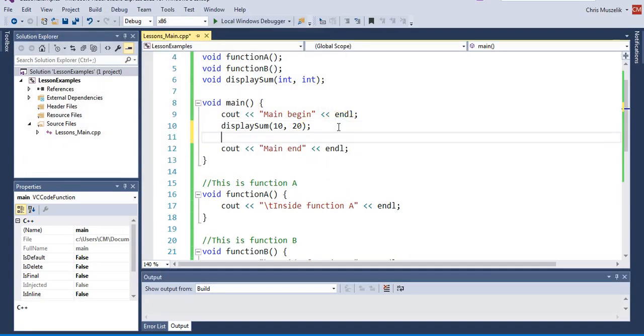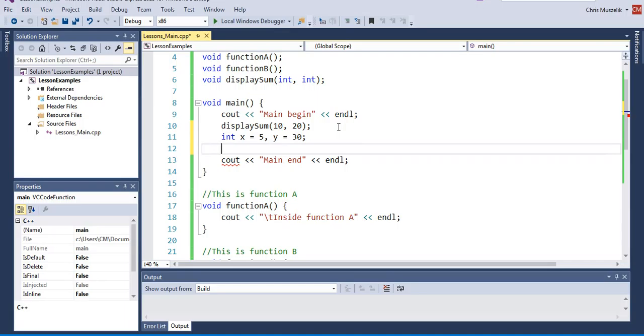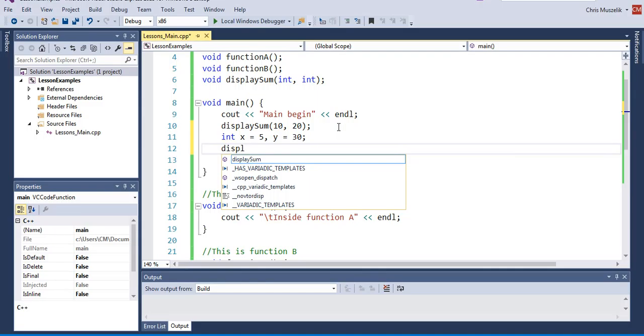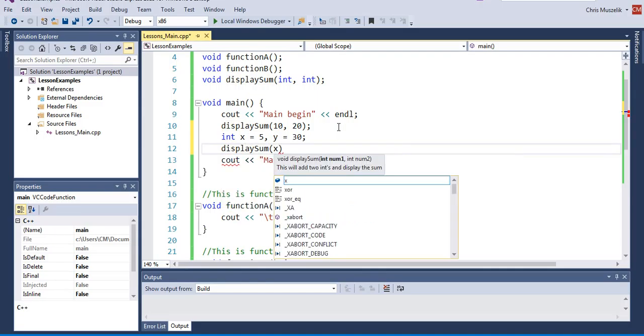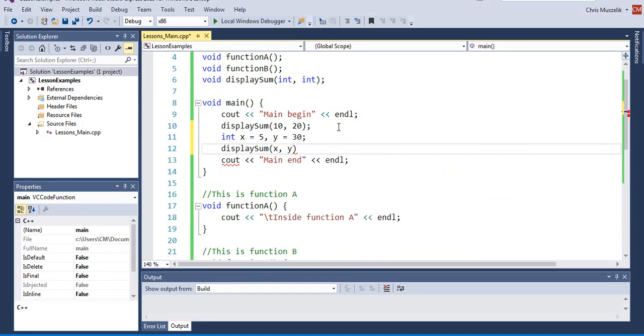Now that's not the only way that I can call display sum. I could have a local variable here. I'll call it int x is equal to 5, y is equal to, let's do something, I'll try using different numbers, 30. All right, so I have some local variables, x and y. I could call display sum passing in x and y. Okay, so they don't need to be hard-coded values, is what I'm trying to say.